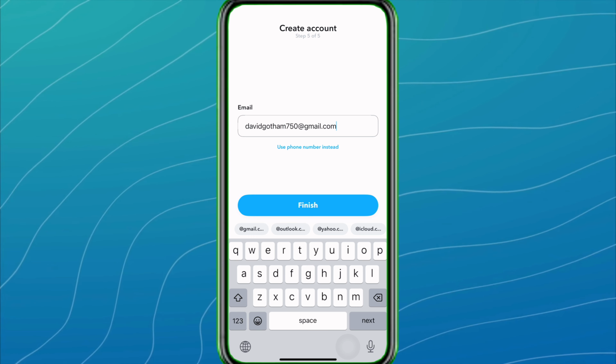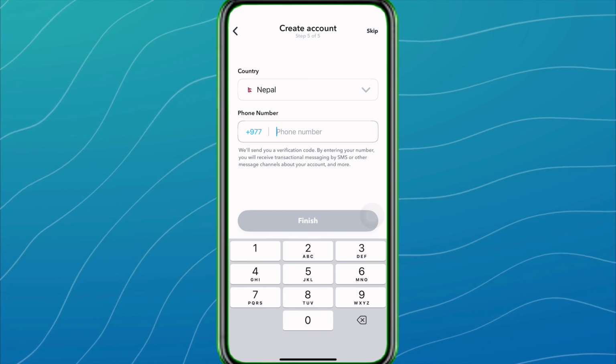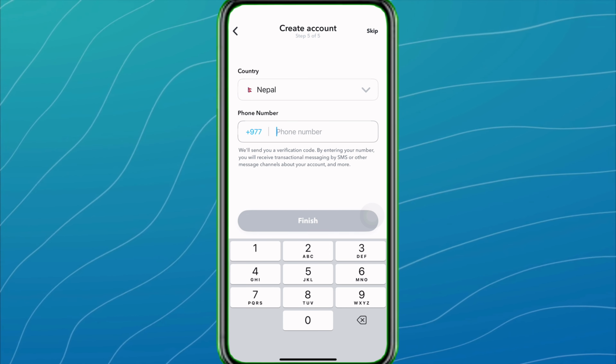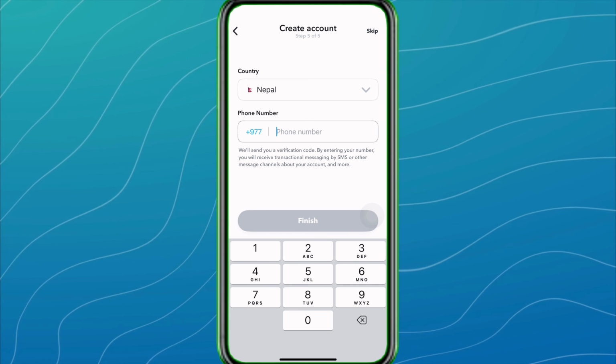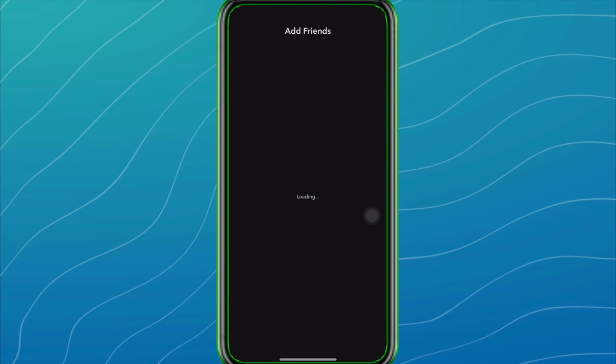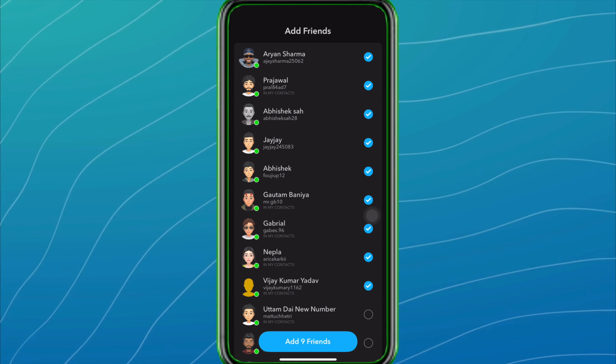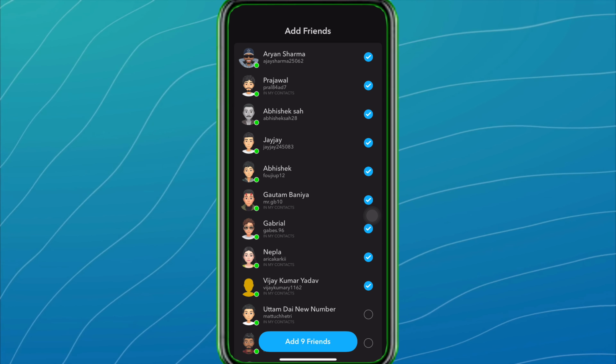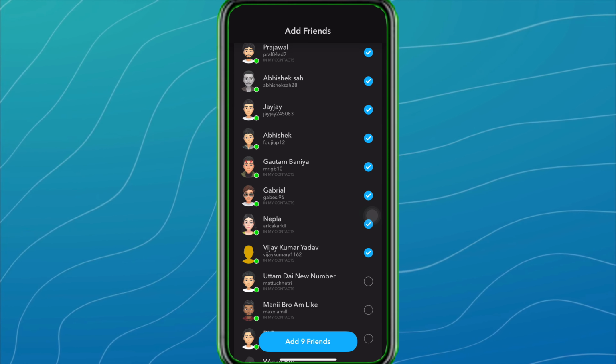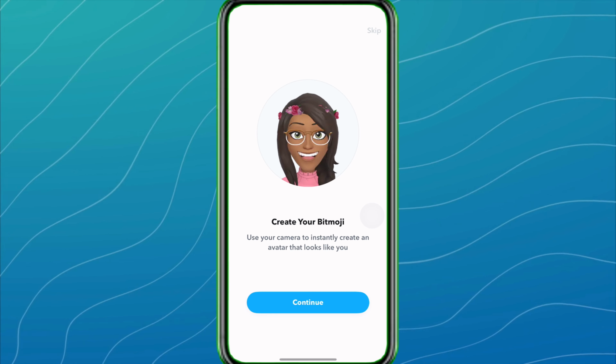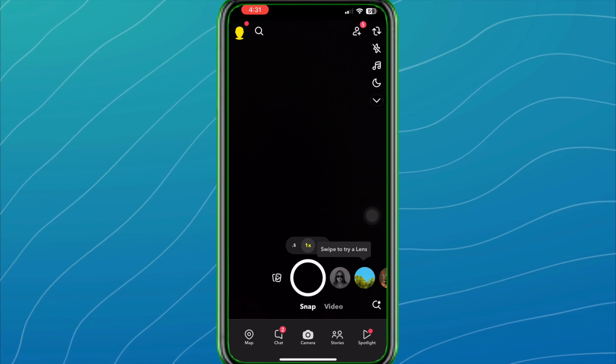Enter any email that you have access to. If you want to add phone number of yours, then put it, otherwise you can skip this. Then Snapchat will suggest you some IDs to be your friends. If you are satisfied, then add, otherwise you can skip it also. Again skip. Now you have created your account.